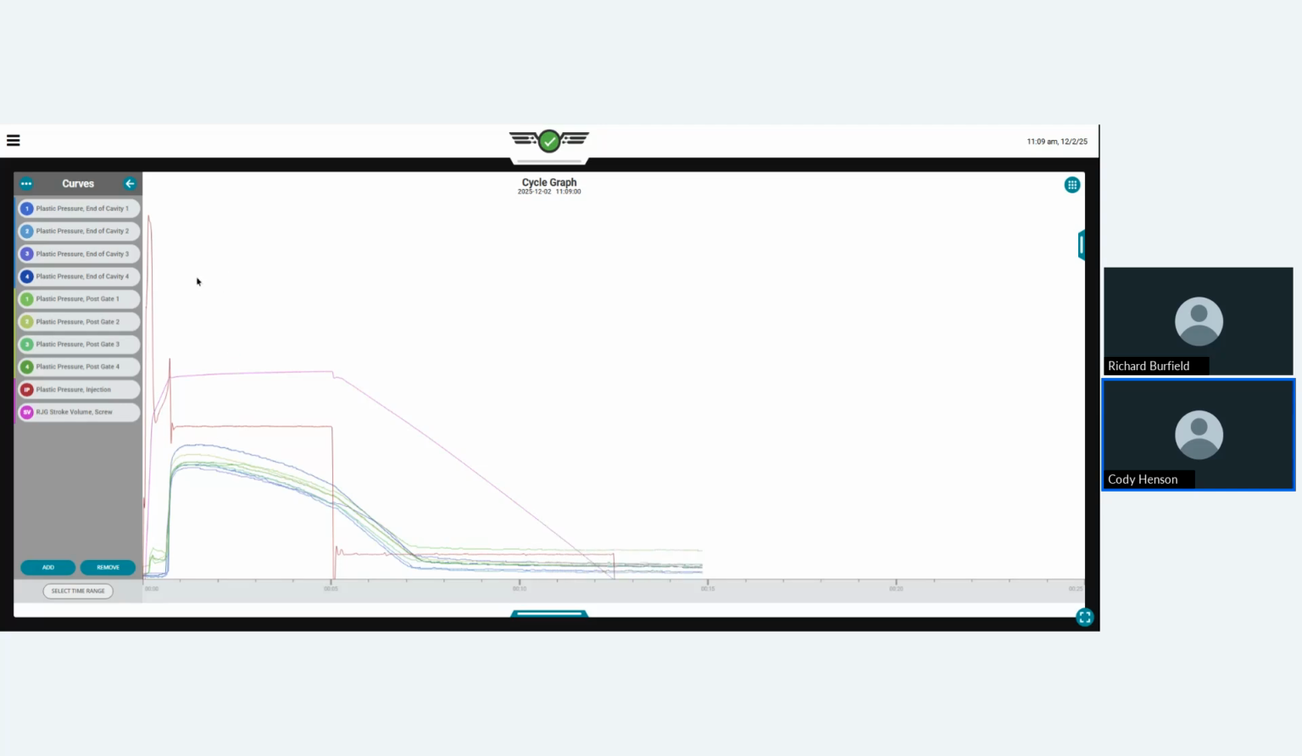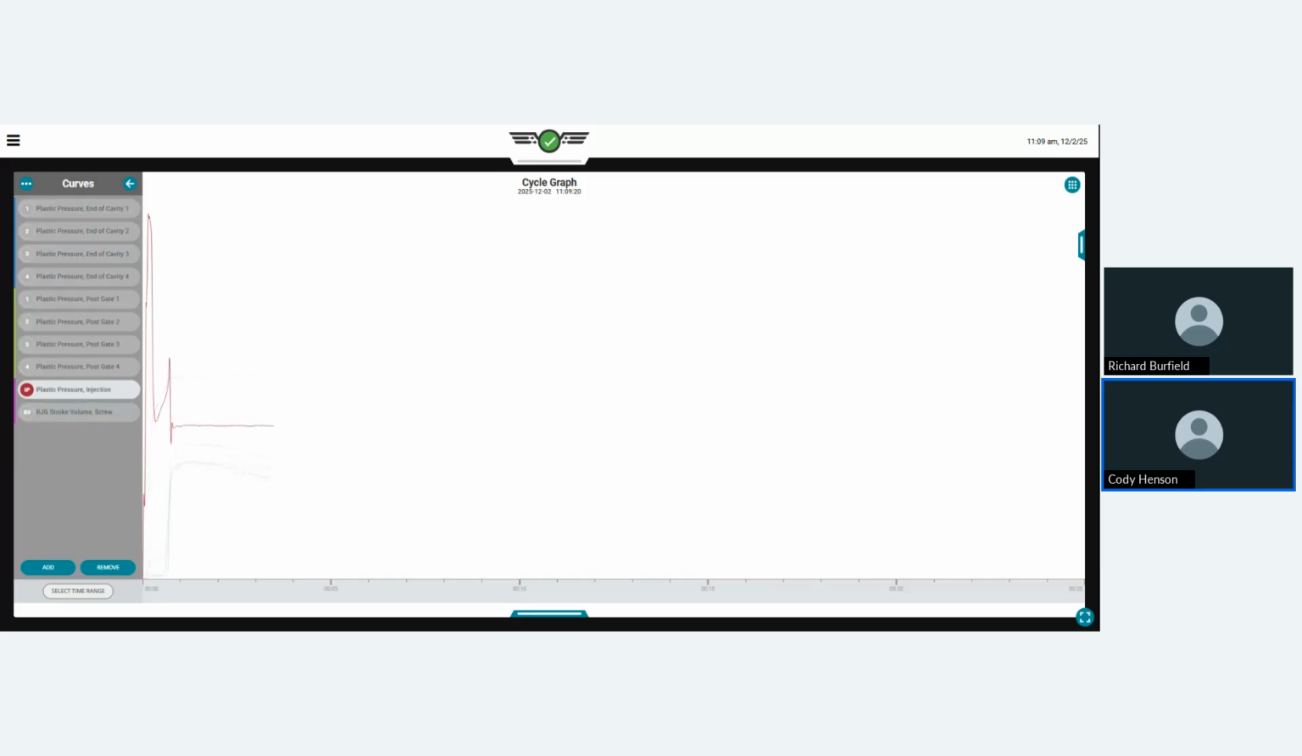If you are just interested in looking at a specific line, you could tap to hold or click to hold to isolate a curve. In this case, just viewing the plastic pressure from injection. Or if you don't want to click to hold, you can click and drag this a little forward and release your mouse or release your touch, and it will isolate that curve. If I want to see the plastic injection pressure and the stroke volume, I can slide out just those two.